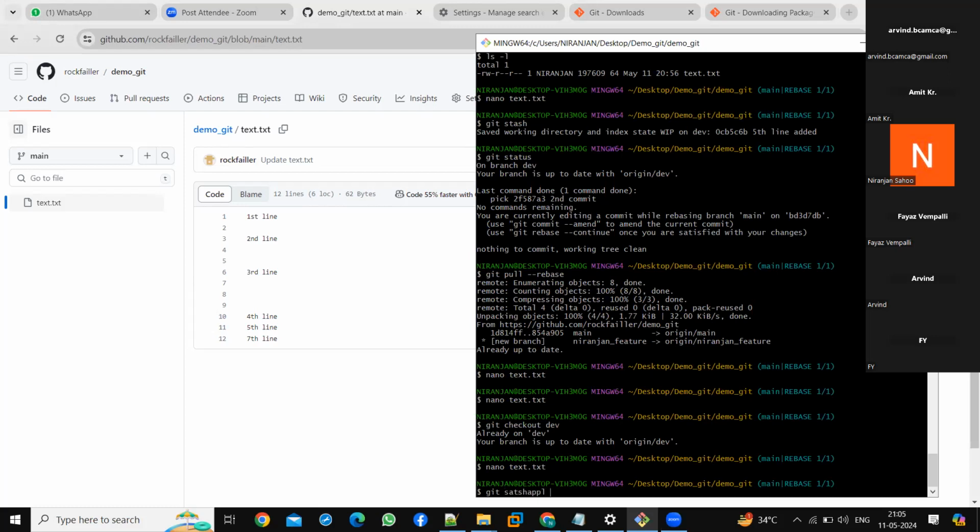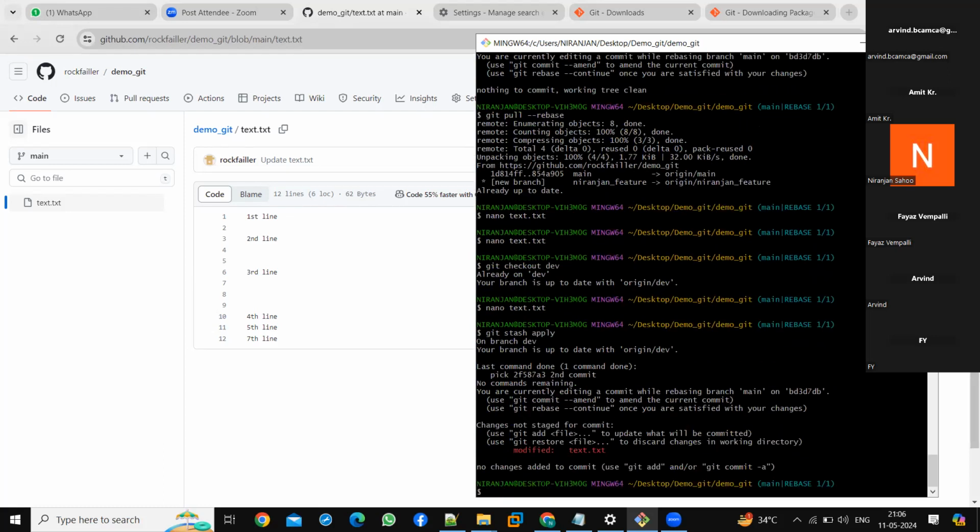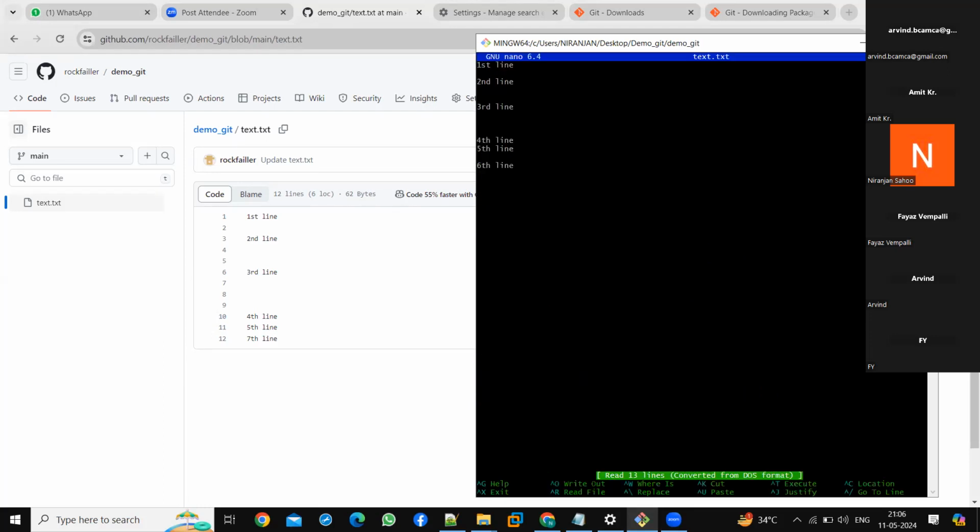Git stash apply. No space. Git stash space apply. No, the stash command is wrong. Okay, enter. Now you open the file. You will see conflict. See, sixth is coming, but seventh is not coming from the remote. Why? Okay, again you do git pull.